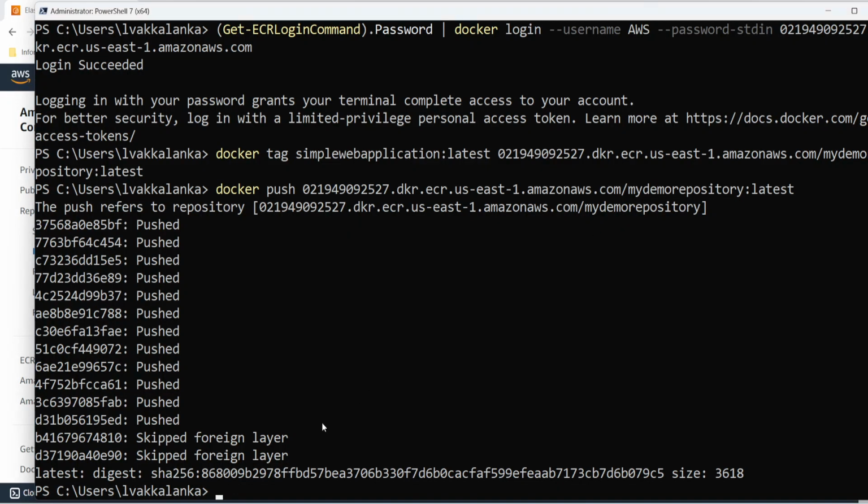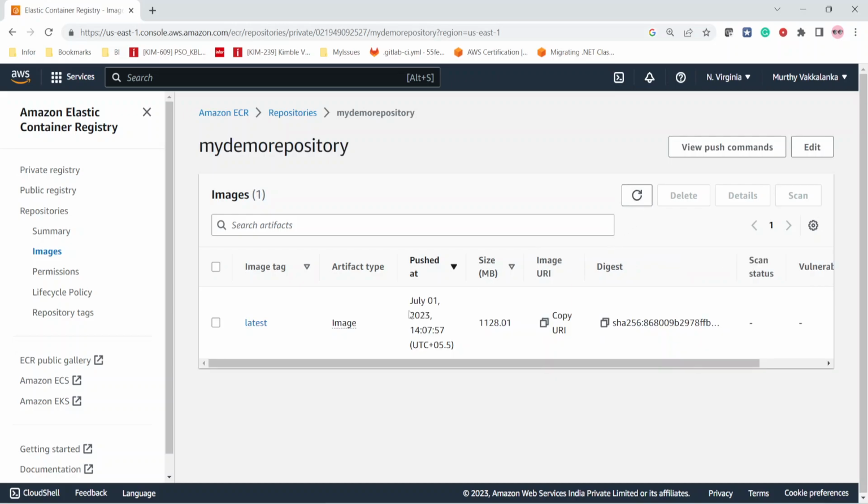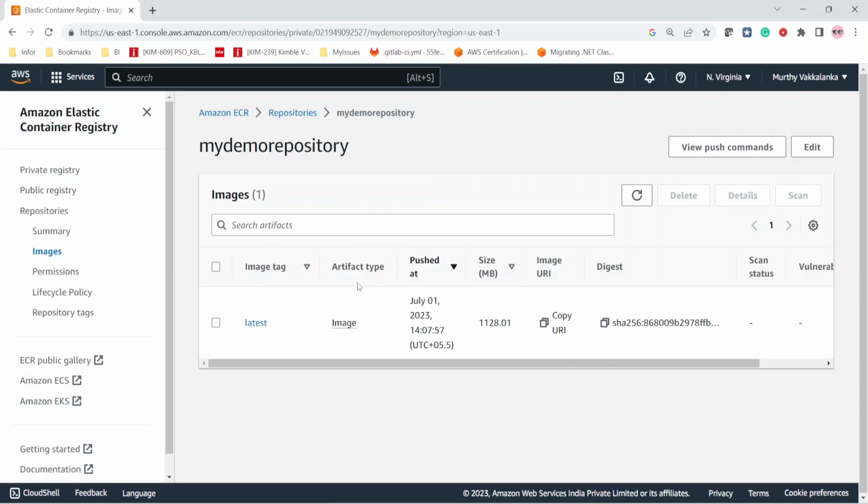It has completed, right? Okay. So let me go again and refresh. See, now we have this image. It took a bit of time. So we have created the image, my demo repository, and this is the image. In this repository, we have copied this image. Now we need this image URI in the task definition, because we have to provide the image URI. Using that image only, our application will be launched in a container, right?